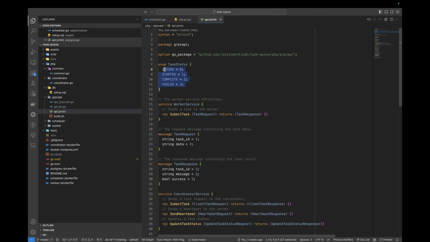The first being the task status enum. This enum defines the status of a given task. This can be queued, started, complete, or failed. We then define the worker service. This service is implemented by all our worker nodes. It defines only a single RPC, which is the submit task RPC. The coordinator uses this RPC to send tasks for execution to the workers that are registered with it.